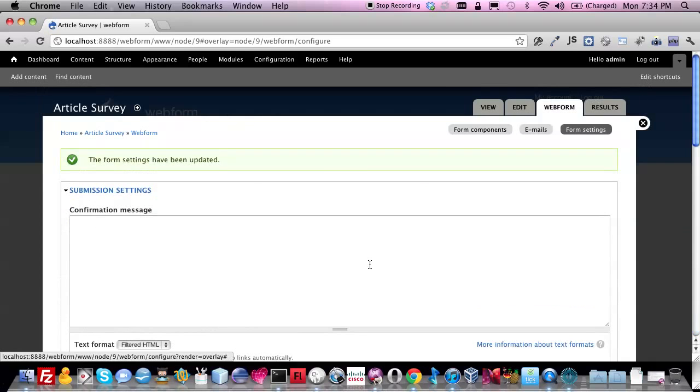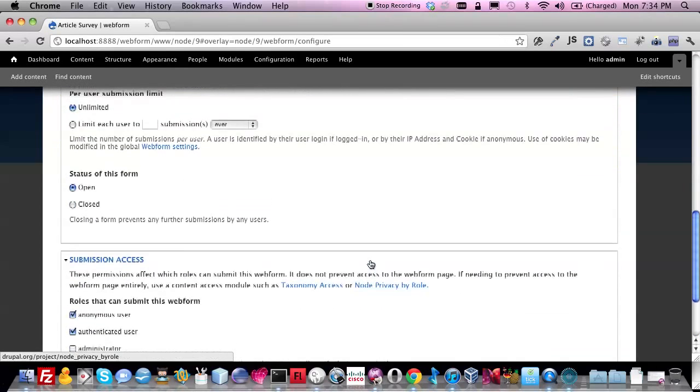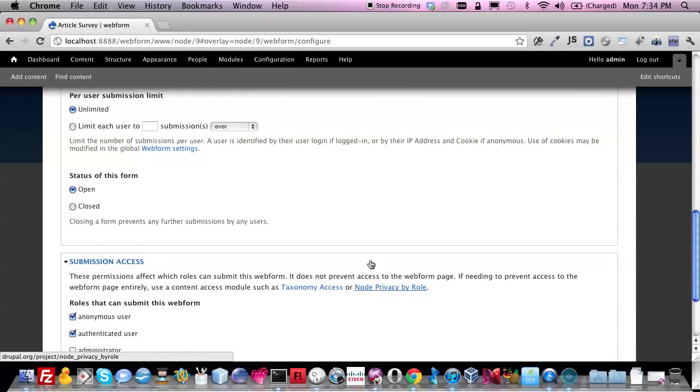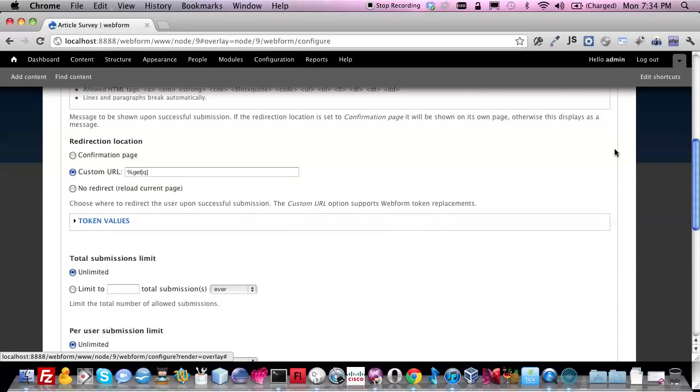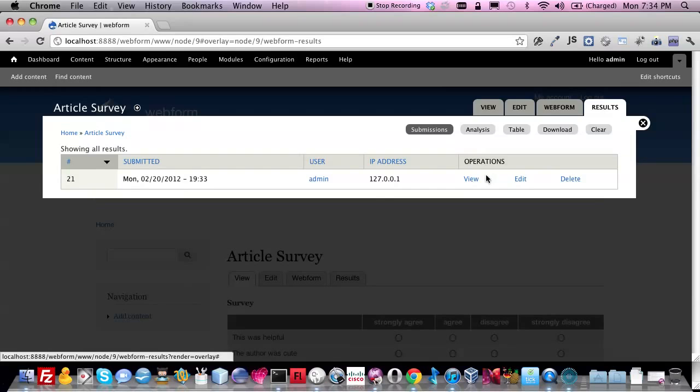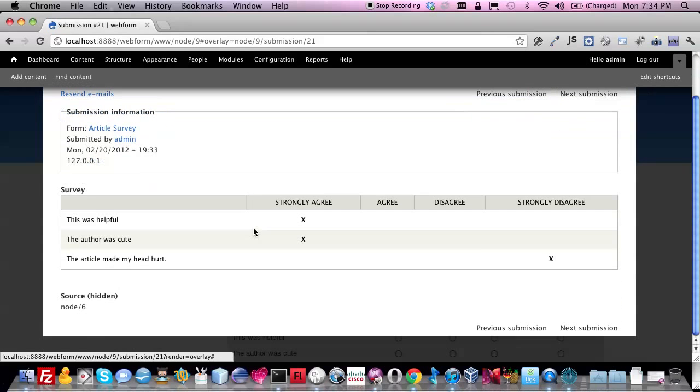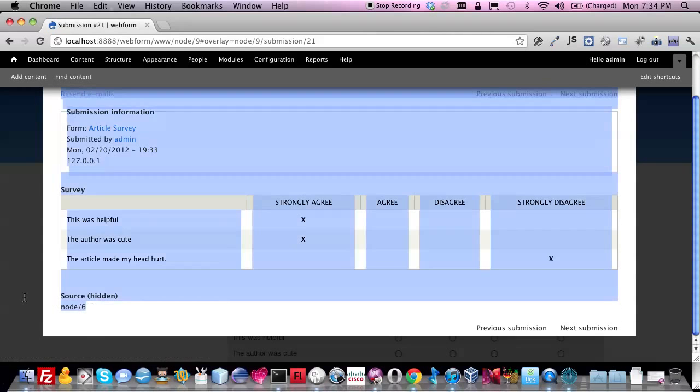So there's reload current page, wouldn't that work? I tried that too, and it didn't. It throws you to the web form for some reason. But regardless, if you go to results, you'll see I have one submission. If I view that, you will see that it came from Node 6.